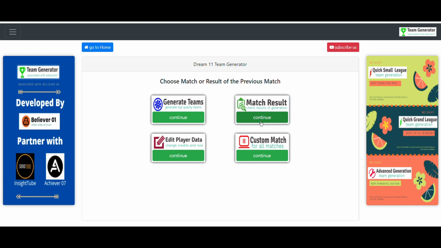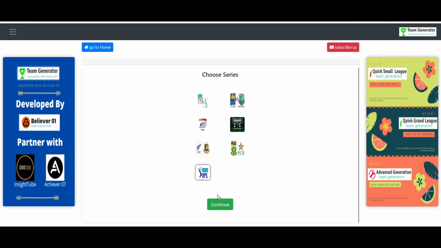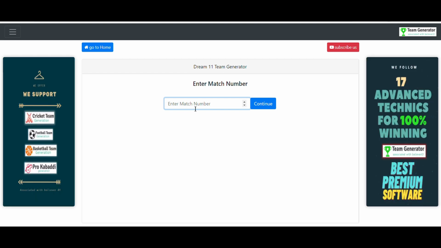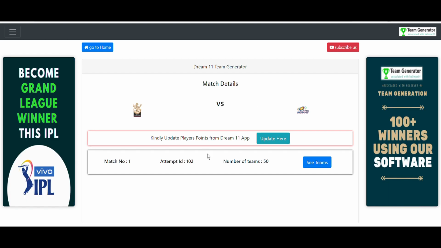So first of all, after going to match result, we have to select the series, and after that it is asking the match number. You have to give the same match number that you previously gave while generating those 50 teams, which is 1. After clicking on 1, you can see the 50 teams that we have generated are listed here. If you want to see them, you can see here.